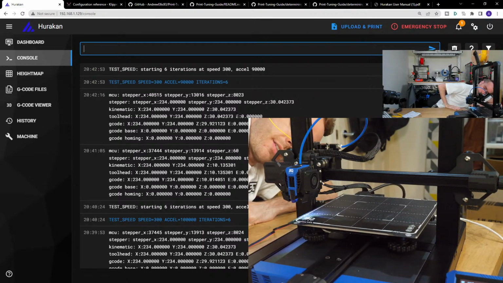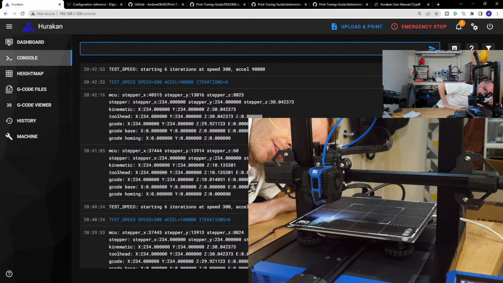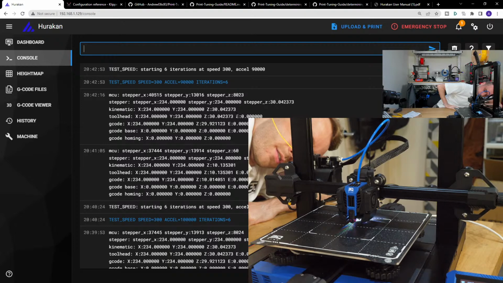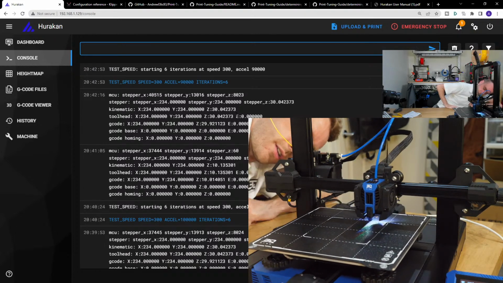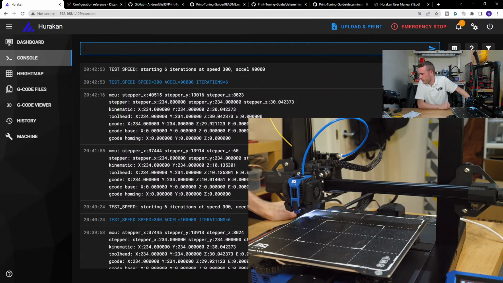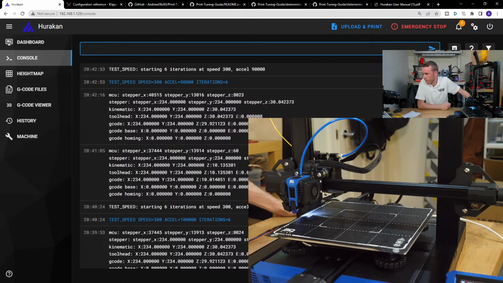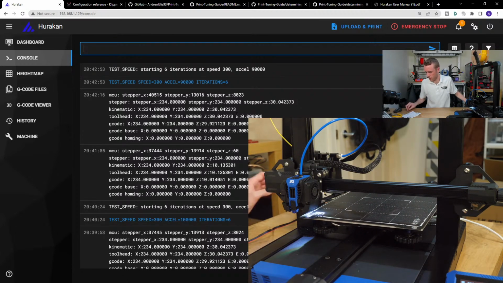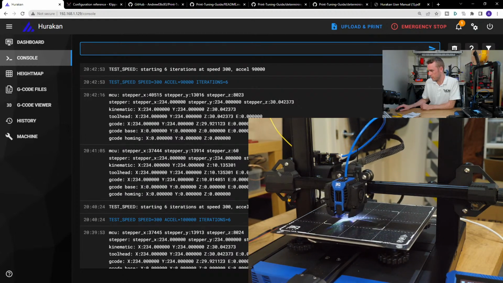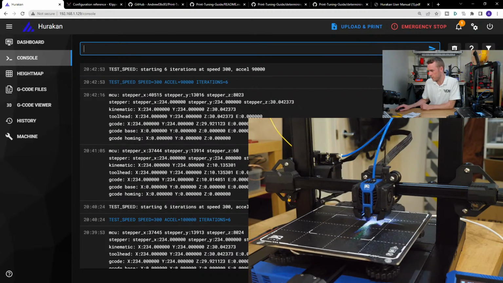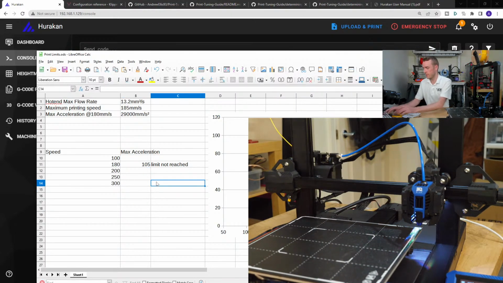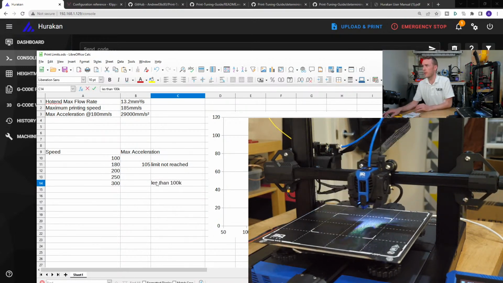They're just BQ branded stepper motors. It says a 42 SHDC 406, no, 96Z. It's difficult to read numbers upside down. Okay, so we know at 300, it's going to be less than 100k.